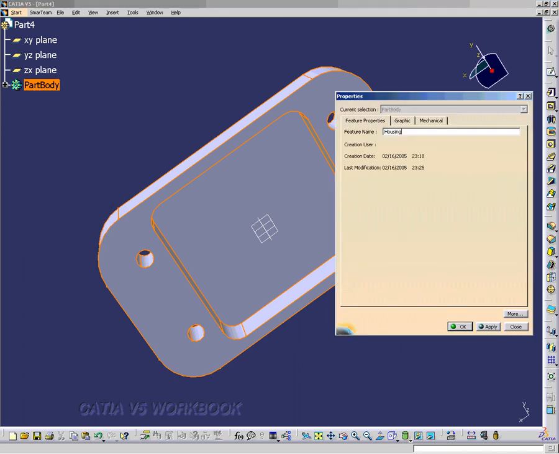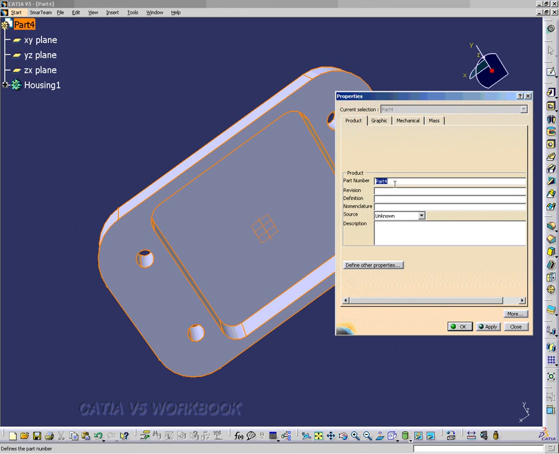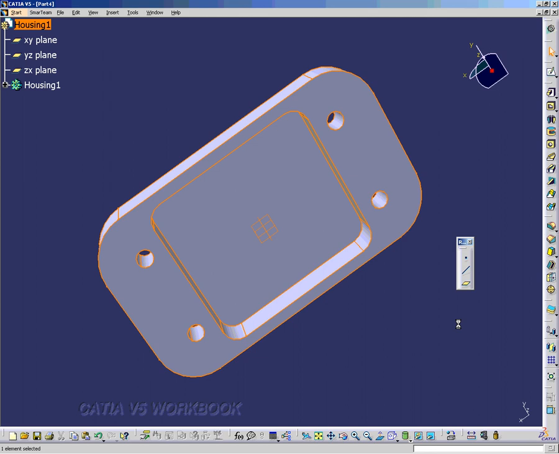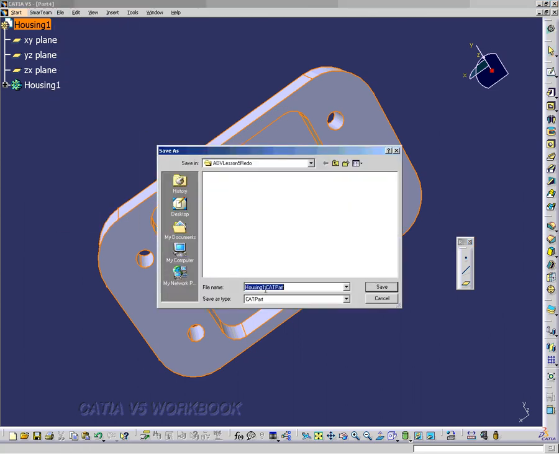I'm going to rename the part body to housing 1, and I'm going to rename the part number to housing 1, and I'm going to save it as a housing1.cat part.